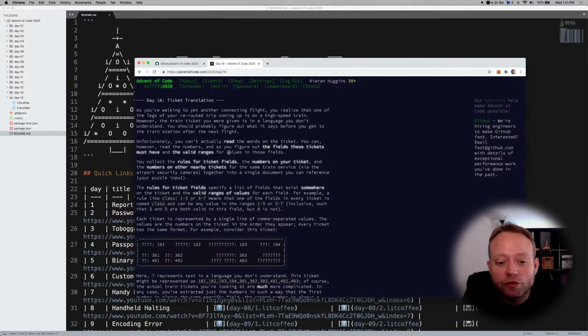Unfortunately, you can't actually read the words on the ticket. You can, however, read the numbers. So you figure out the fields these tickets must have and the valid ranges for values in those fields. You collect the rules for the ticket fields, the numbers on your ticket, and the numbers on other nearby tickets for the same train service via the airport security cameras together. Wow, that's a neat trick. Together into a single document you can reference in your puzzle input.